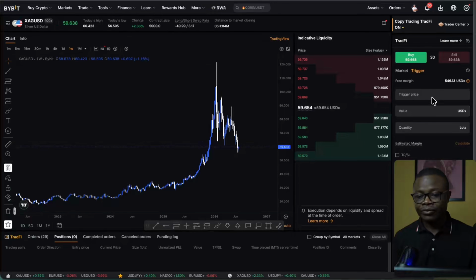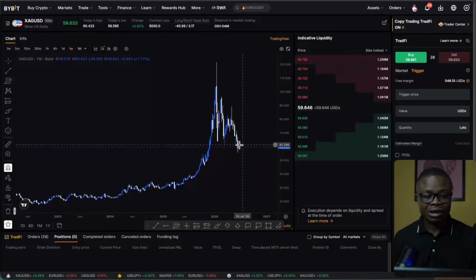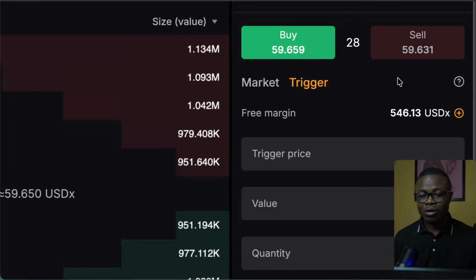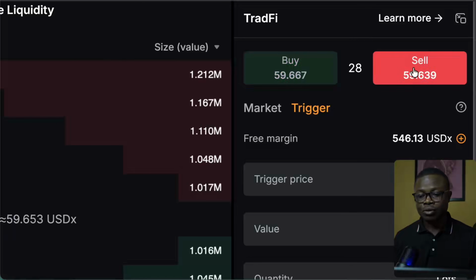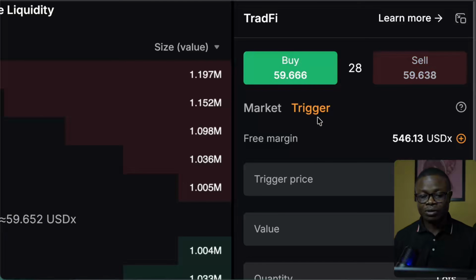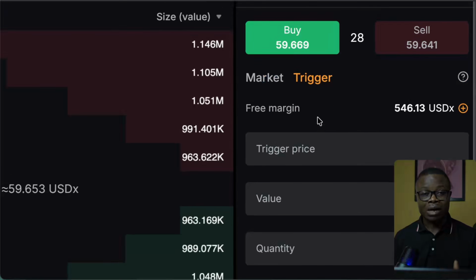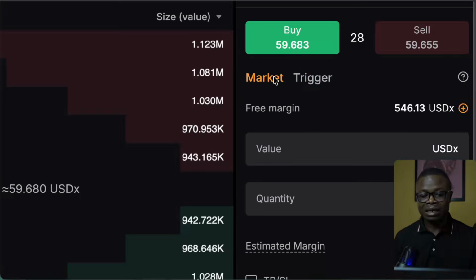But one thing I want us to focus on right here is how to place a trade. So let's say I want to enter a long trade on silver. I just come to the trading panel right here. If we are going to enter a long trade, definitely it will be on the buy option. If you are going to sell or short, you go to the sell option. So if I come to the buy option, do I want to enter with market order, or do I want to enter with limit order? So I just go ahead and select any of these.